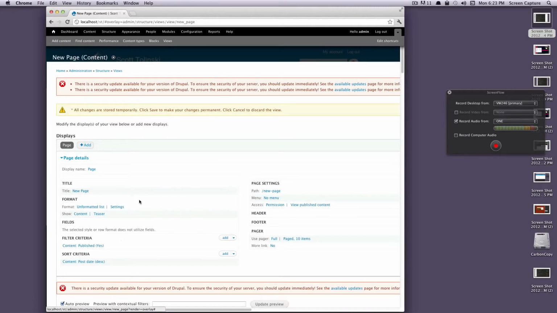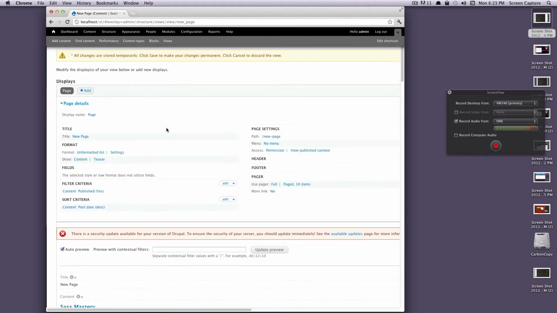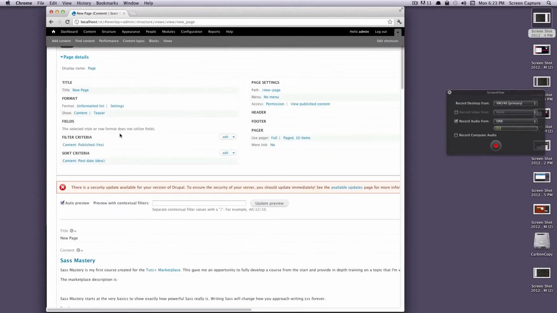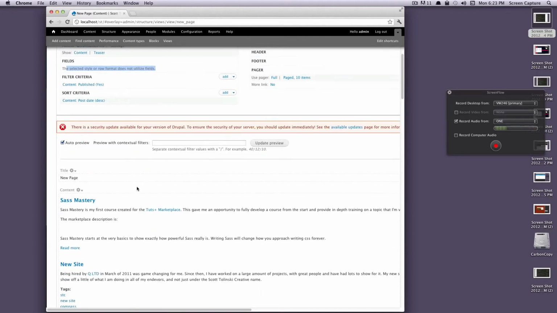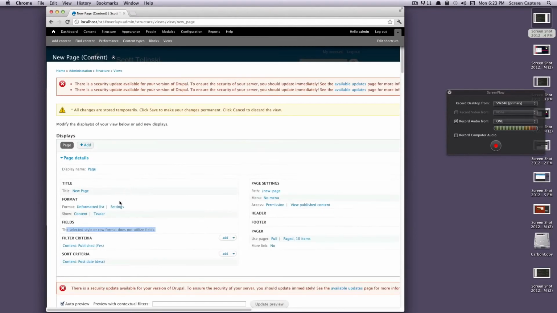Okay, cool. It's giving me these errors saying just a security update. It just likes to bother you about that still. As you can see, by default, we're bringing in all published content, and we have it selected to show content and teaser. So it's showing the content and teaser for all of our things. Looks like everything. So let's add a filter on this.